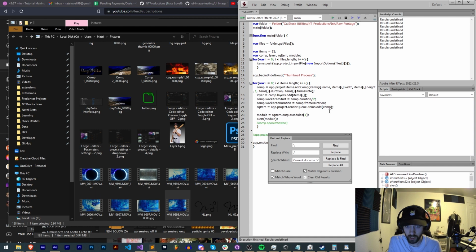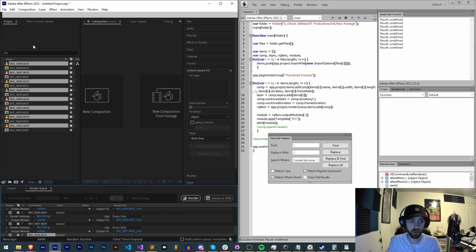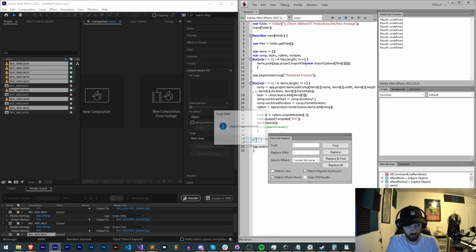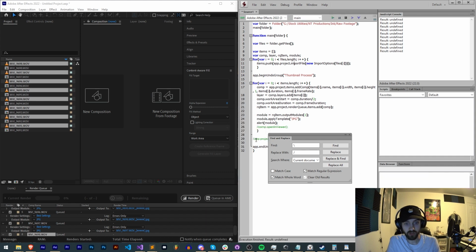So we will go ahead and say module.applyTemplate, and we use a string, the string of the name, JPG. Let's go ahead and take a look. This will apply all of these to the render queue and apply the JPEG presets. All that's left to do now is to choose where we want to render these out to and what the name is going to be.